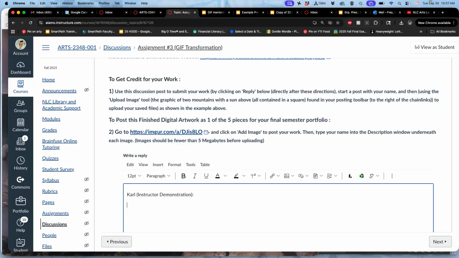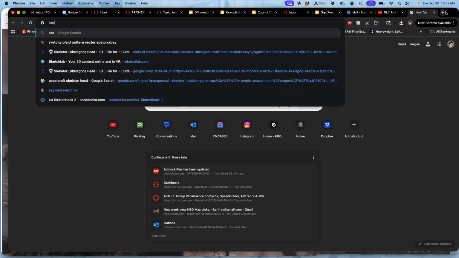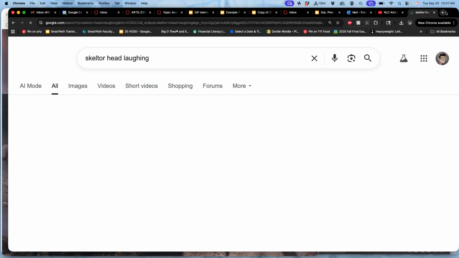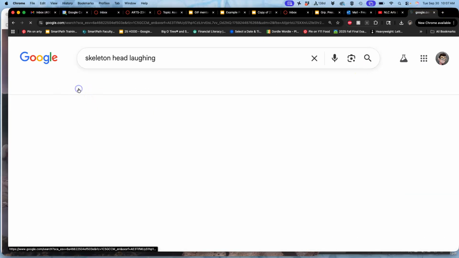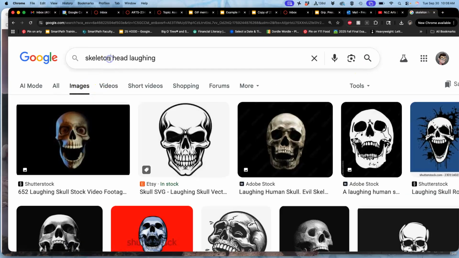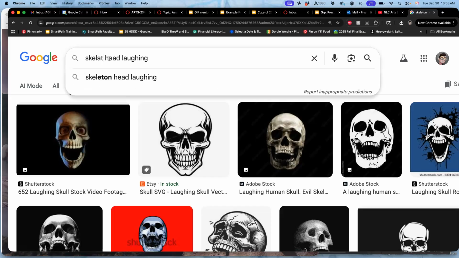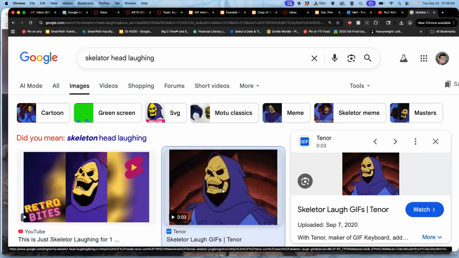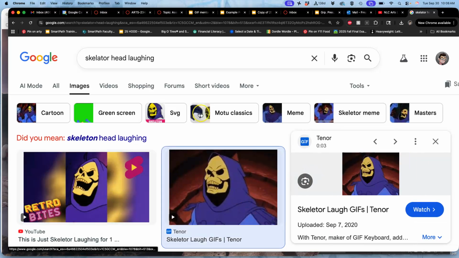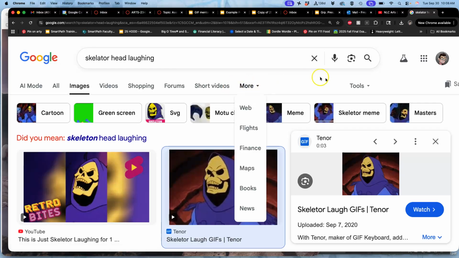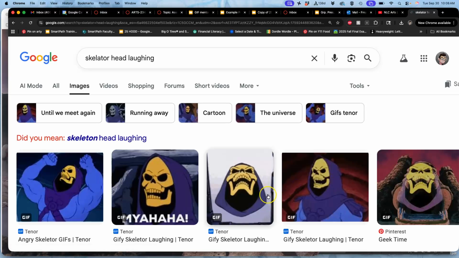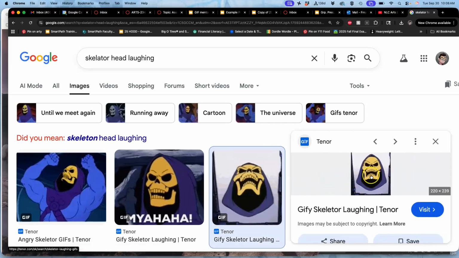As informed by this meme that's used for lots of things. Of course, I totally spelled it wrong. Gotta go to Tools, gotta go to Type, gotta go to GIFs. So that kind of thing.